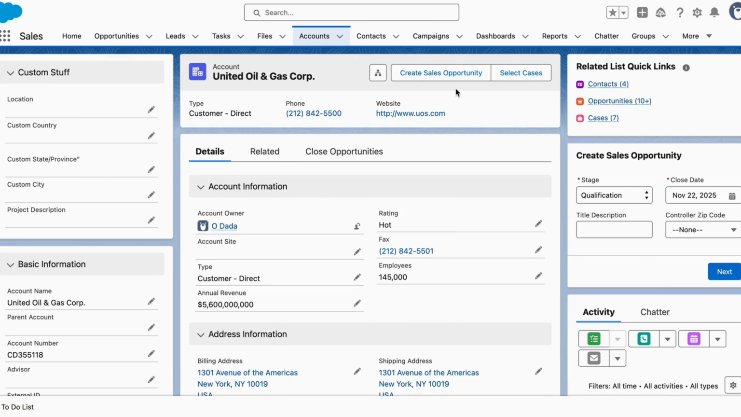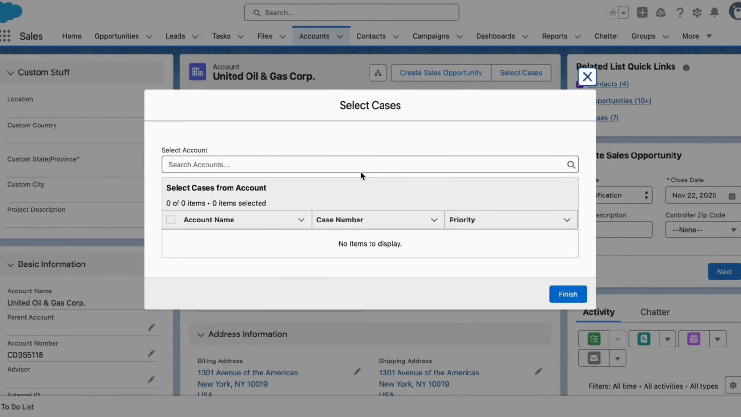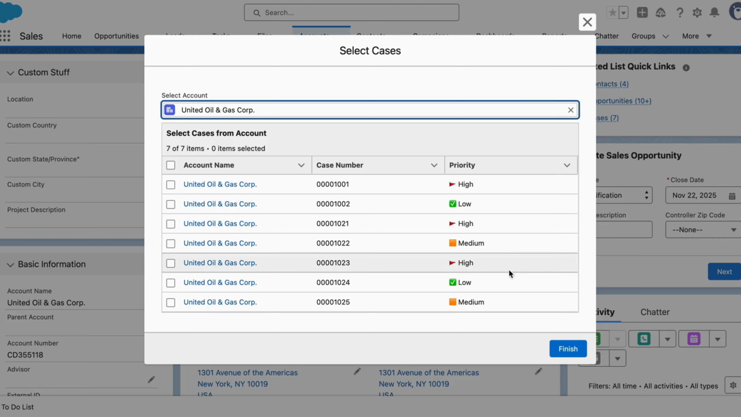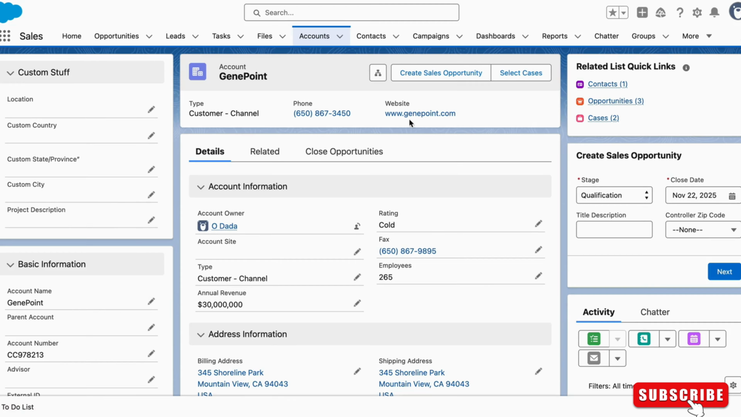And that's how to use screen flows and auto-launched flows together to create powerful, reusable, and dynamic user experiences in Salesforce. No code is required.